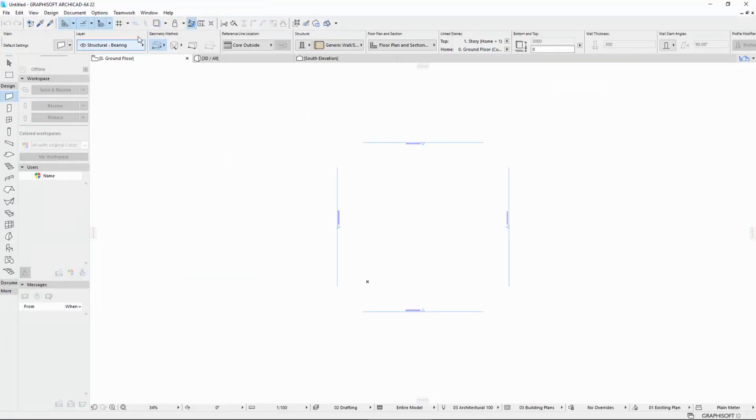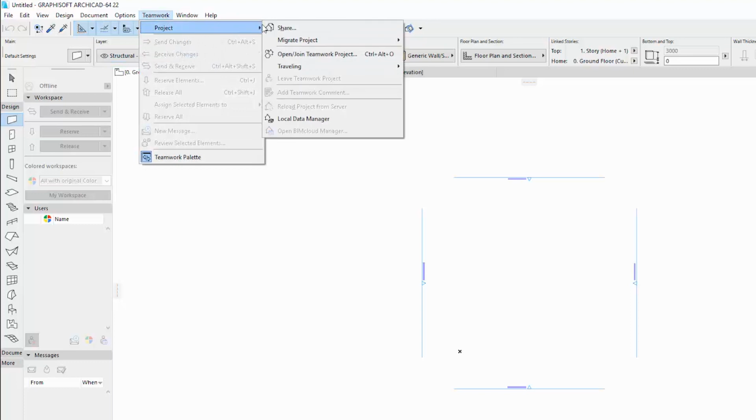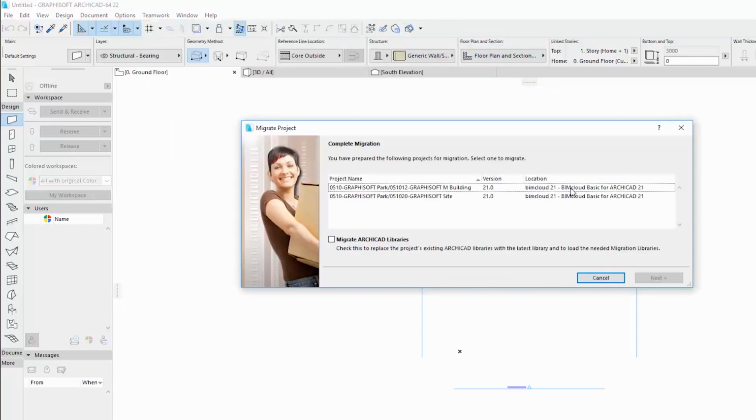Let's start ArchiCAD 22. Activate Teamwork, Project, Migrate Prepared Projects command. In the appearing Migrate Project dialog box, you can see the previously prepared projects. Let's select one. Optionally, check the Migrate ArchiCAD Libraries checkbox to replace the project's currently used ArchiCAD libraries with ArchiCAD Library 22. Note, these libraries will be uploaded to the BIMcloud only if they are not there already. If you do not check this box, you will continue using the migrated project with its current library, in our example with ArchiCAD 21 library.